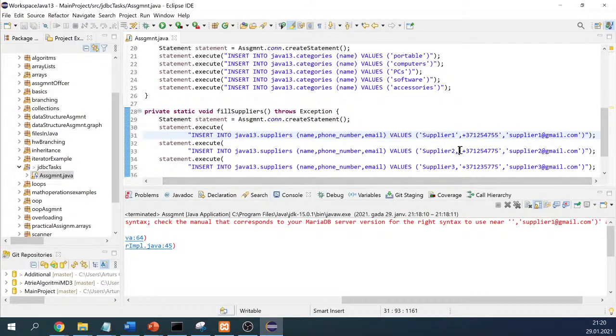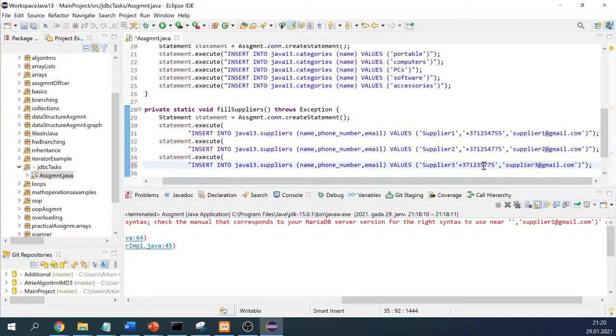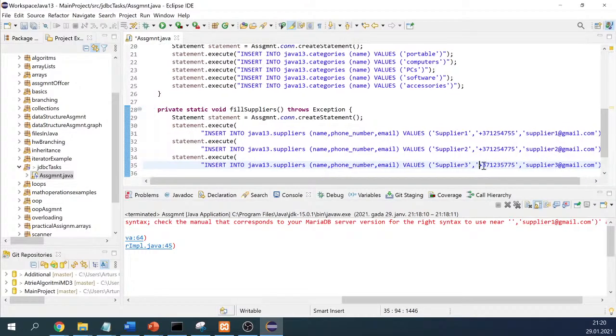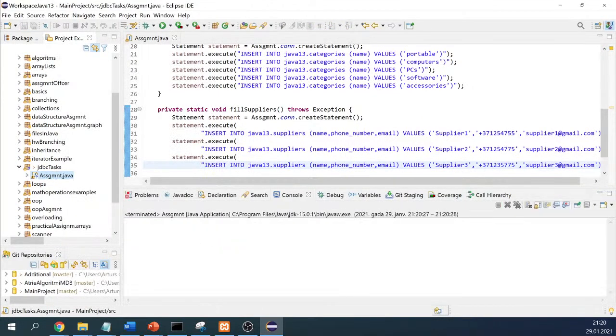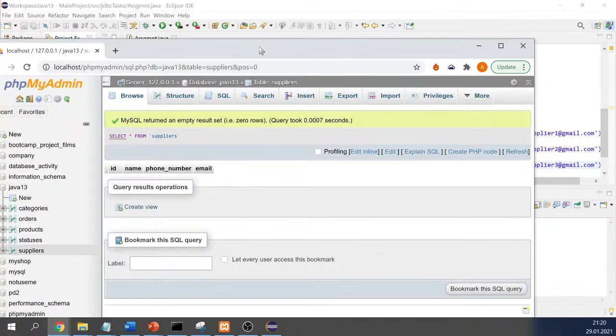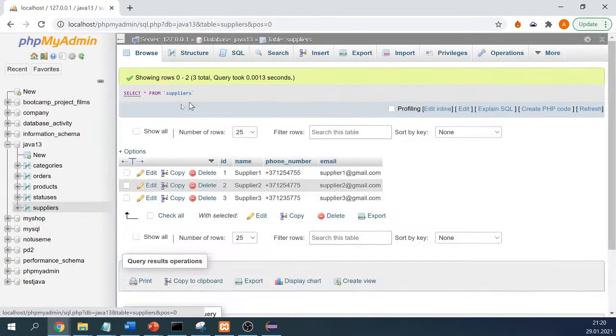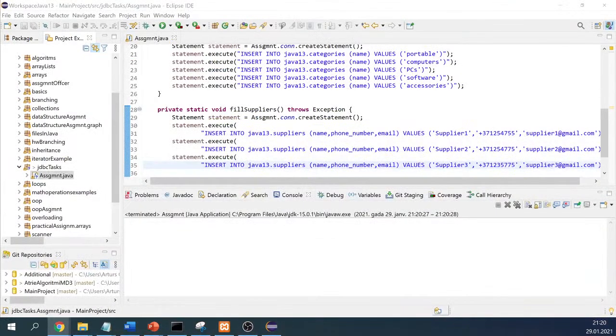Okay, sorry, no, the comma is located after the quotation mark. Oh, sorry, my fault. Quotation mark is missed. So the comma is missed as well. Okay, so now it seems to be no issues. Let's check our database. And we have all the entries here. Okay. So we executed our query from the Java code.